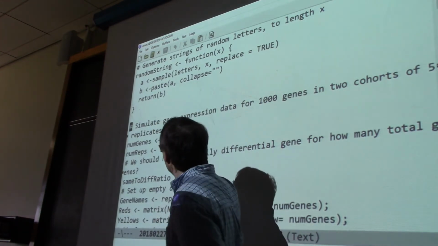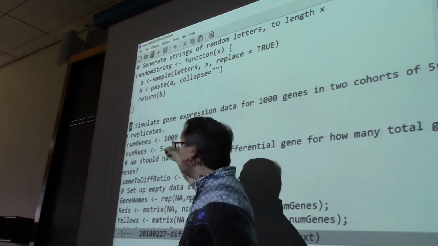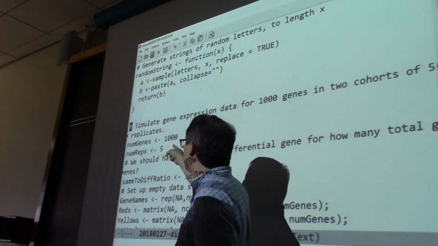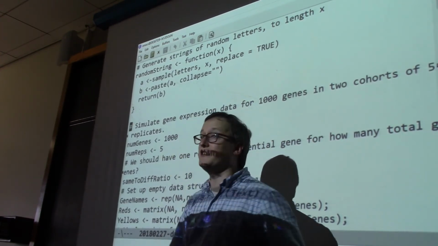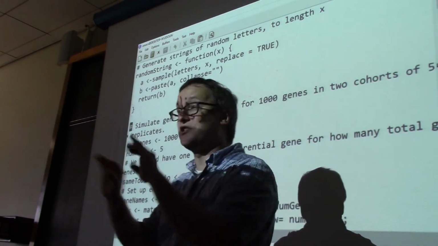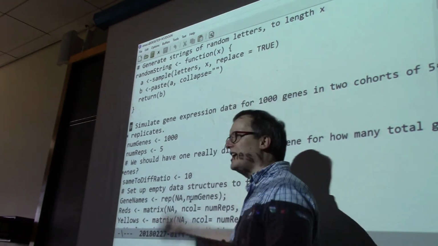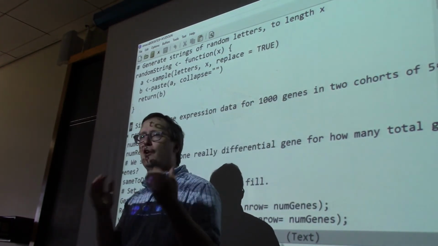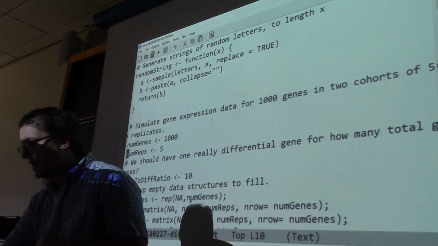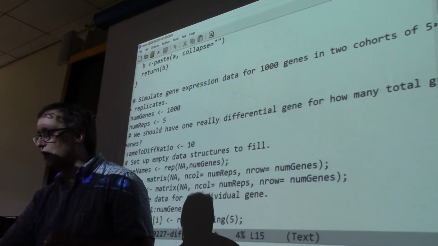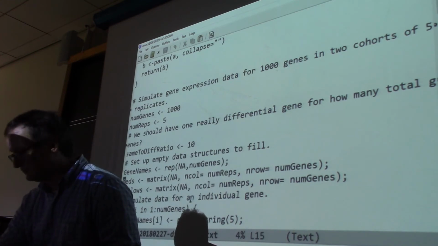That was what I chose to do. But you see, I've set it up so that I can modify this code really easily to make 10,000 genes or 70,000 transcripts, for example. So here we've set the number of genes to be simulated to 1,000. I've specified that the number of replicates in each cohort, just using 2 cohorts, will be 5. Next, I needed to make some decisions about what fraction of all of the genes were going to be truly differential. And I decided that I was going to use a 1 in 10 rule for this purpose. I'll show you how that's implemented just below.